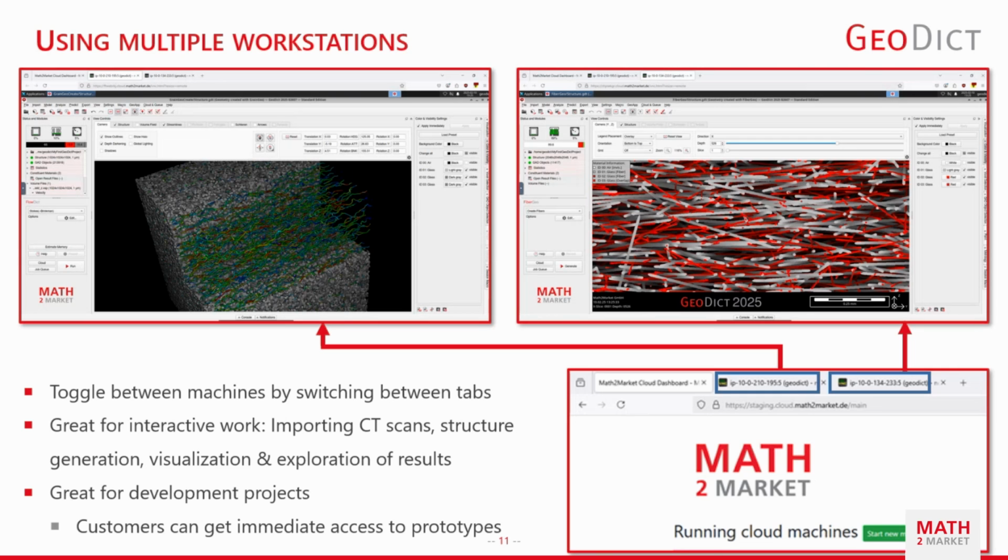And it's also great for development projects because customers who work with us can get immediate access to, say, prototypical versions of GeoDict, because we can just upload them to the cloud and the customer can directly start a machine using that new prototypical version. And the customer can at the same time start a machine with the previous version and compare the results directly between these two tabs.